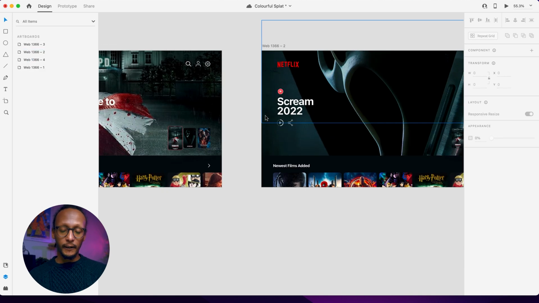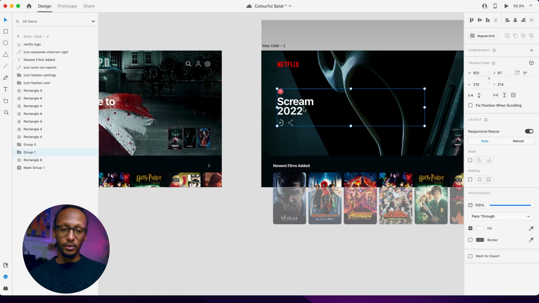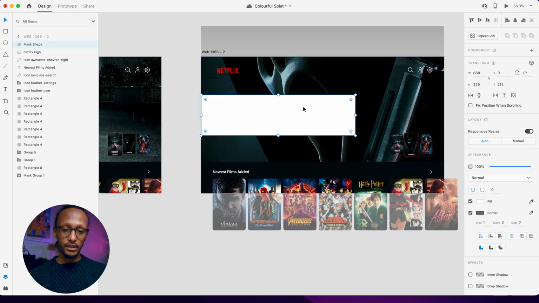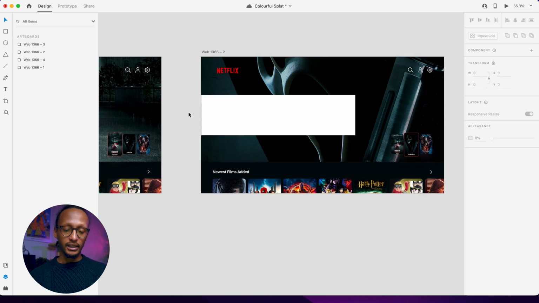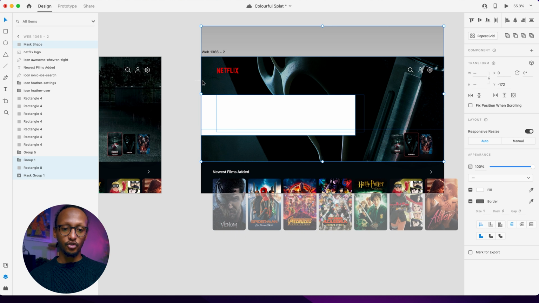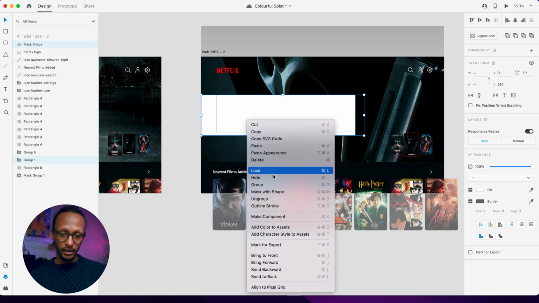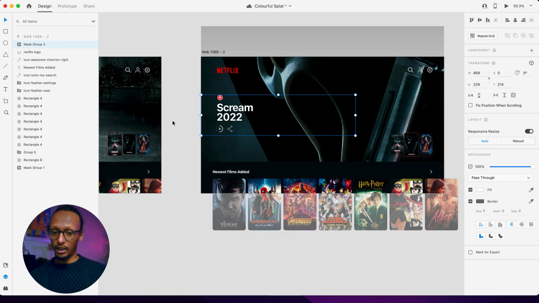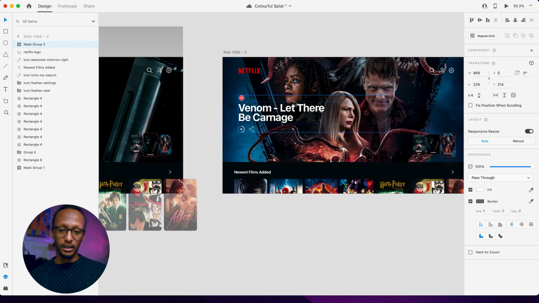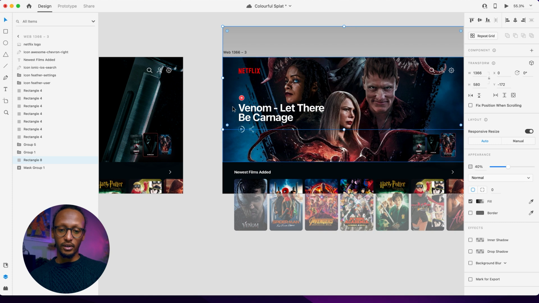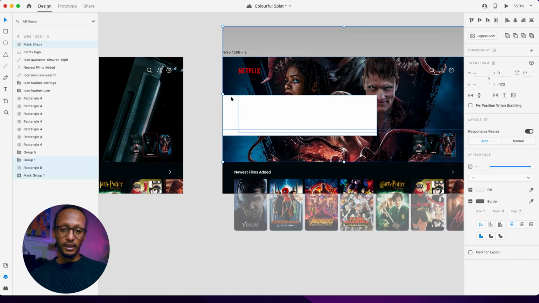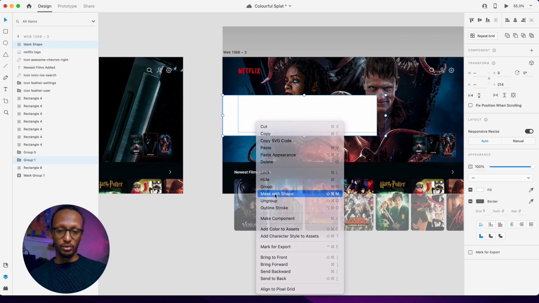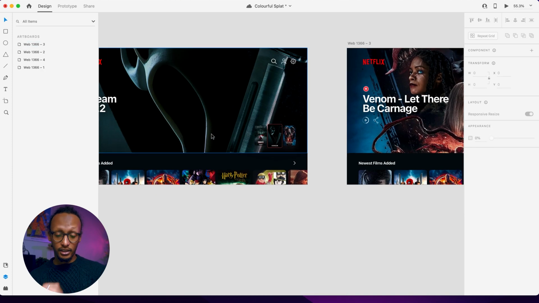And the reason why I'm going to copy that is because I'm going to go into this, I'm going to paste it, so I have the exact same thing. I'm going to select just the text and the mask shape, right click it, mask with shape, same thing, right? So I have the exact same thing as I have on the first one. Paste that again, just the text and the mask with shape. Perfect.